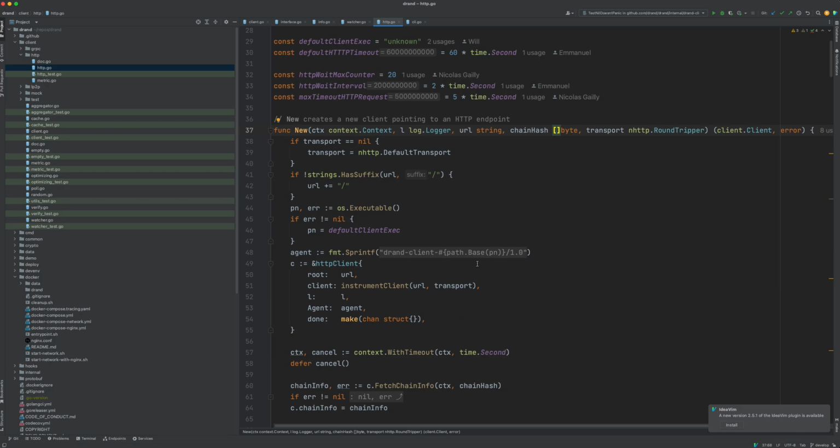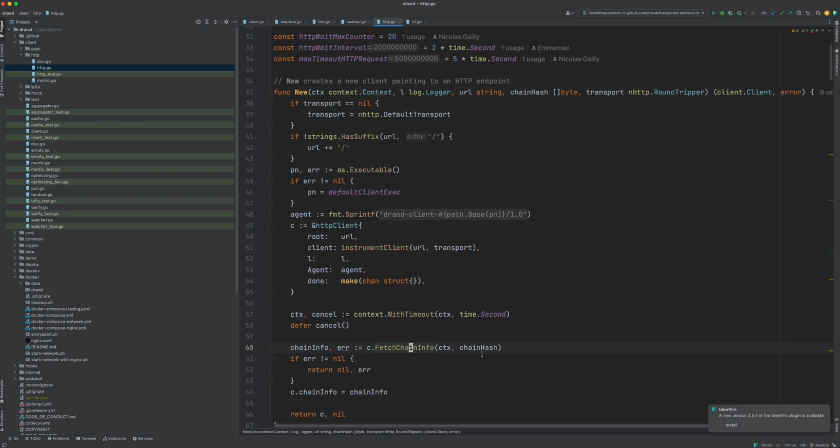So the details of how we build a client here are not super exciting. Essentially, it fetches the chain info using the chain hash. As the chain info for every chain hash is available at /info on the standard API at least. And add some user agent, does some magic. Essentially, you'll get back a client that conforms to this interface.